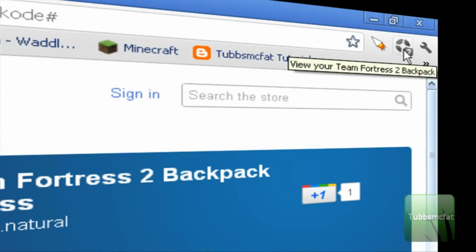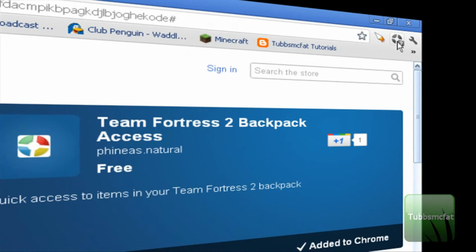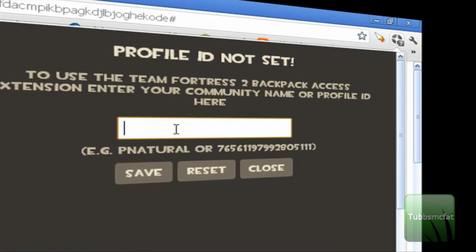What you need to do is go ahead and click this. And then it'll ask you for your profile ID, and that can usually be found on your Steam profile. It'll show you what your URL is. Go ahead and type that in, or you can type in your username.